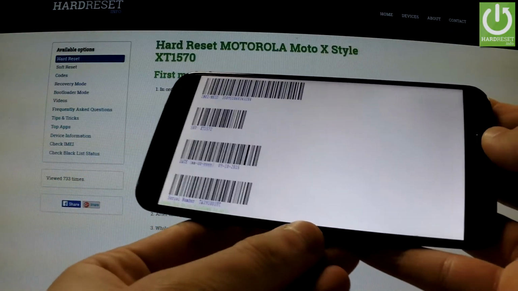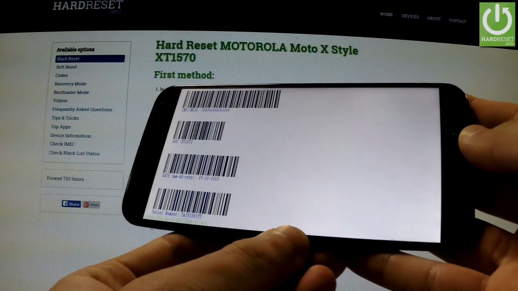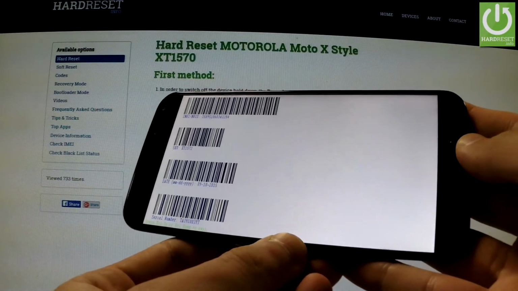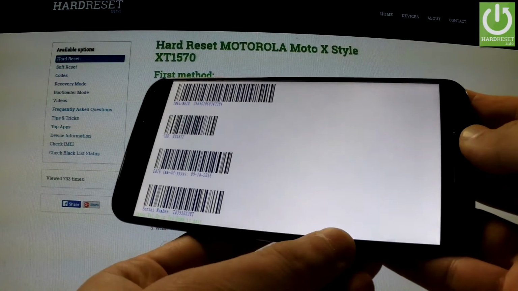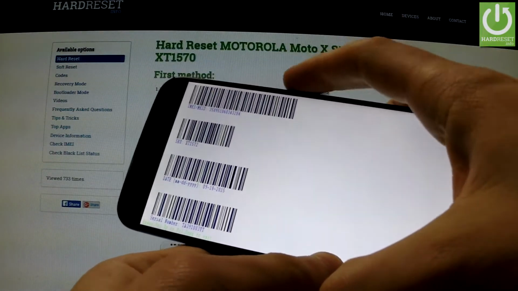You can read from this menu stock keeping unit, IMEI number, date of release, the phone and serial number. If you want to quit this mode, simply press one of the volume keys.